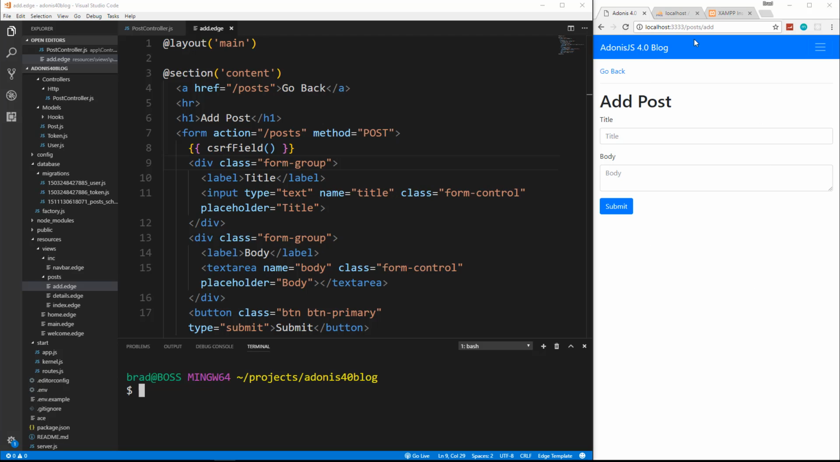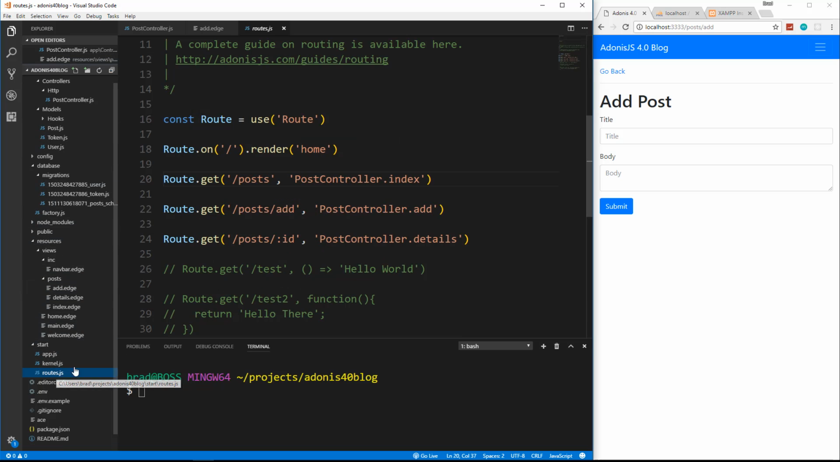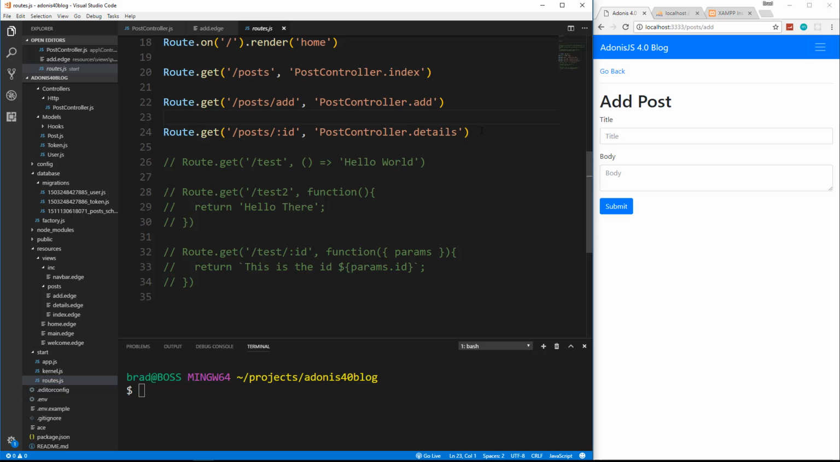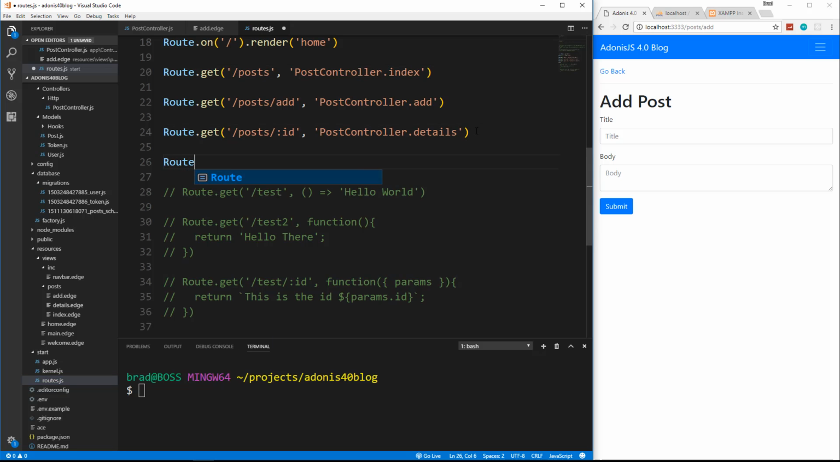All right, guys, so we have our add post form. Now we need to add function to this. So it's getting submitted to slash posts as a post request. So we need to catch this in our routes. So let's go to start routes.js and we'll go down here and we'll say route.post because it's going to be a post request and it's going to be to slash posts.